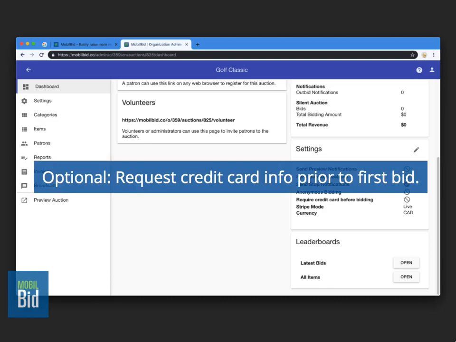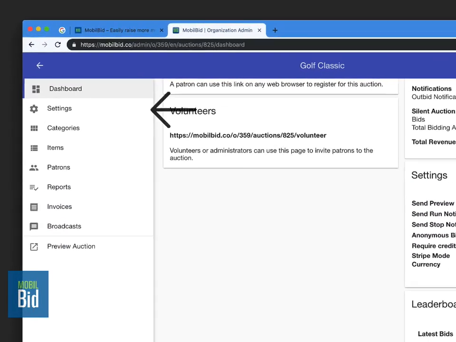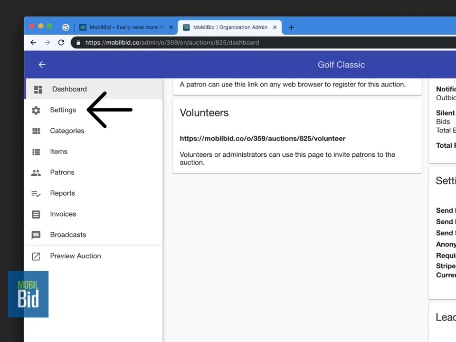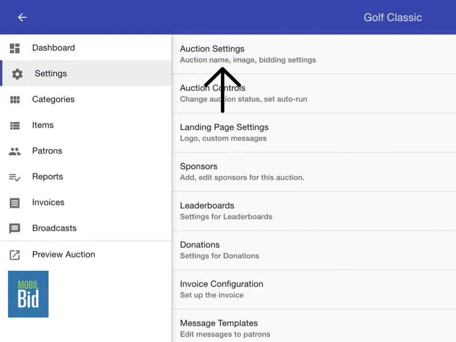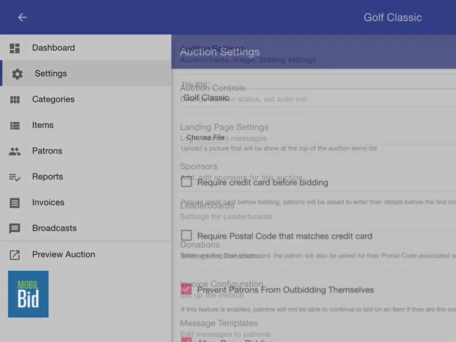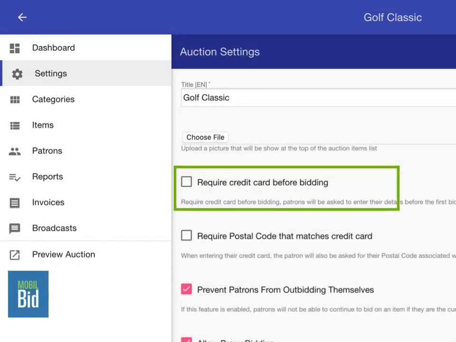You now have the option to request credit card details to be entered by guests prior to making their first bid. This option now appears within the auction settings, found off the left menu in Settings. If enabled, this can be confirmed in the Dashboard Settings section. This option immediately processes all winners' credit cards at the end of the auction and issues receipts.